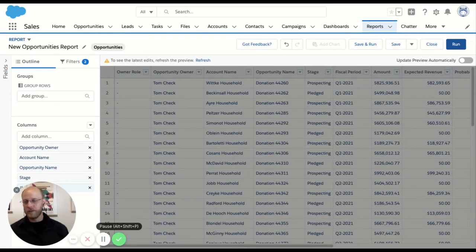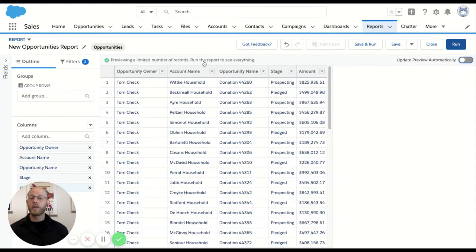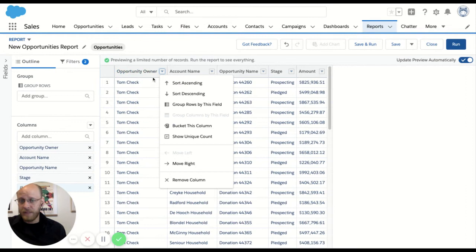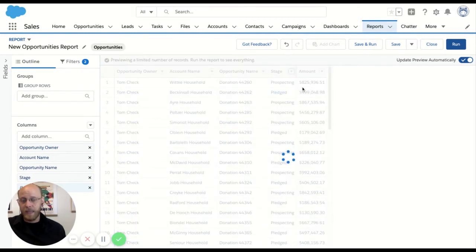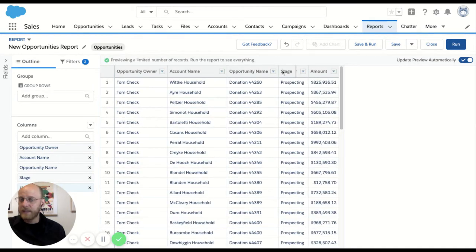All right, so I've removed all of those fields. And if I click the update preview automatically, or if I click refresh, it'll show me what the report now looks like. And now we're starting to look like something I might want. But there's a couple of problems yet. And one of those is that while this is great, it's not really organized very effectively. So what I can do is sort these fields by clicking on the little arrow next to one of the fields. And so if I want to sort by, let's say, stage, I can say sort ascending or sort descending. And then it'll show me them kind of grouped together by that field.